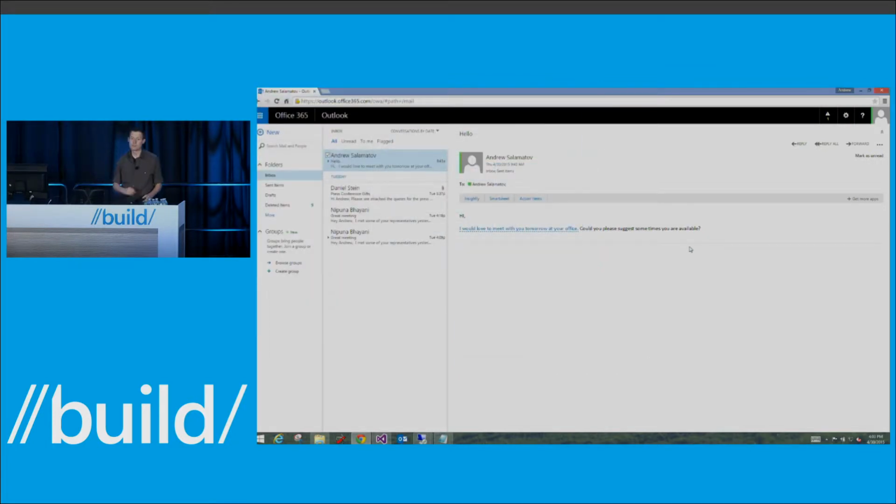So this is one example, or this is one reason why you might want to use this technology. But another great reason is all around ticket management. And this is an add-in that we use every day at Microsoft.